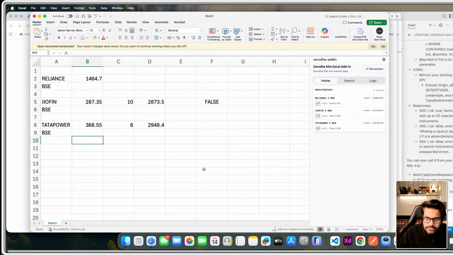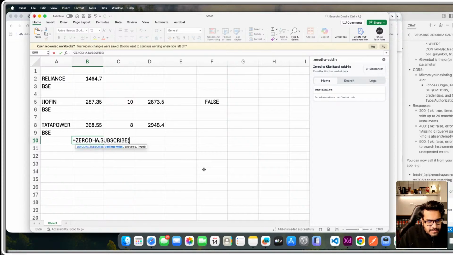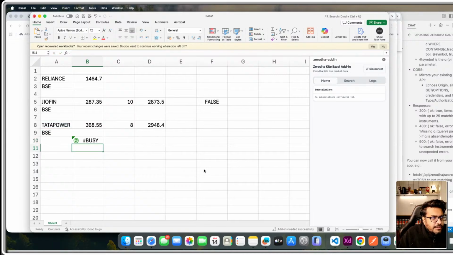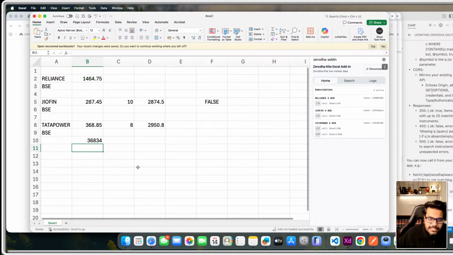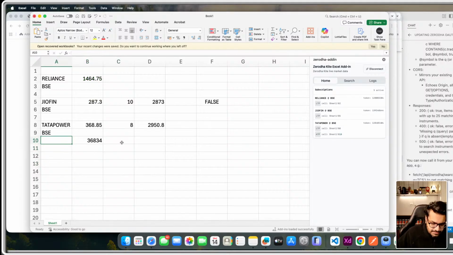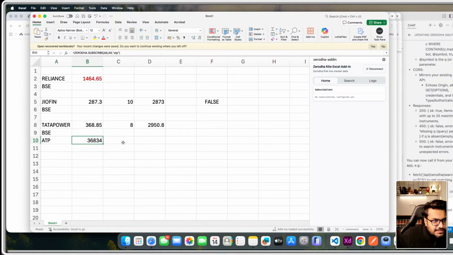Similarly, what we can do is subscribe, and you can see it's this, and we can say average trading price, which is this. So it will connect to the Zerodha WebSocket. So you will see that for Tata Power, ATP has been selected, and this is the ATP price. So this is how we can show live prices of Zerodha on our Excel. This keeps on changing.